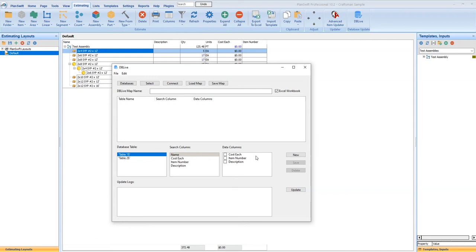So we have 2 other columns here. We have the search column, and basically the way DBLive works is it's going to search a column of data in your database and look for an item, for a name match in your name property in your Planswift takeoff items. So the name of the column in the database that we want to search against to match up with our takeoff items in Planswift is the name column.